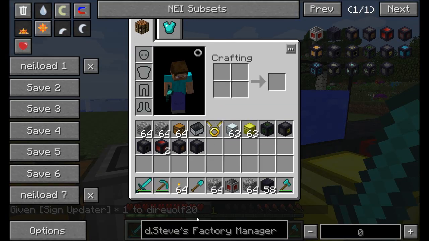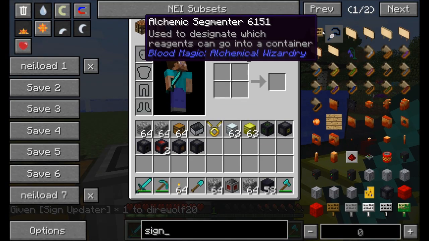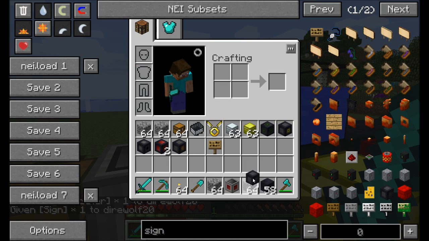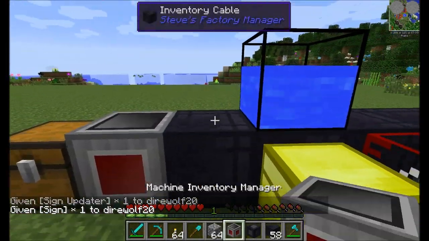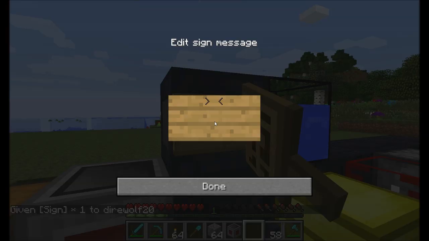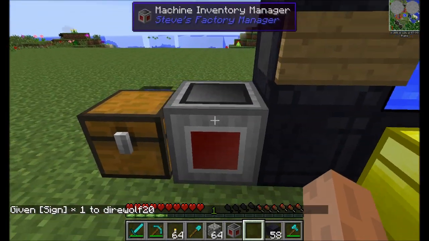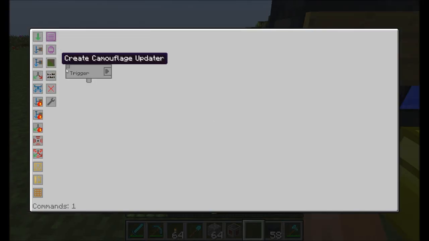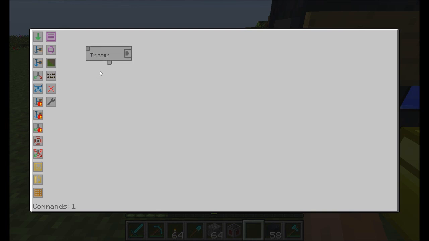So the next thing on the list to show you guys is pretty nifty. It relates to signs. You can actually update signs using this system. So I'm going to plop down the sign updater here, and I'm going to stick a sign on it. Boom, right there. And I'm not going to write anything. What I can do is cause a sign to get updated with information by using this little gadget, the sign updater. It's real easy.